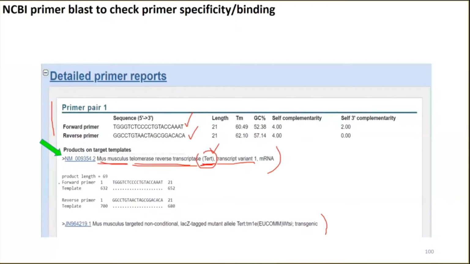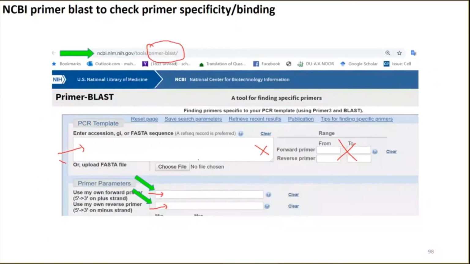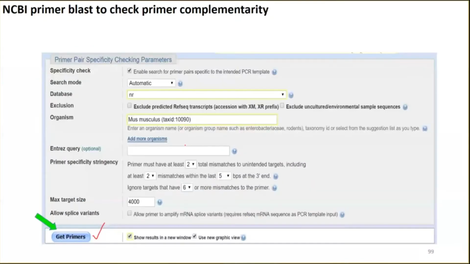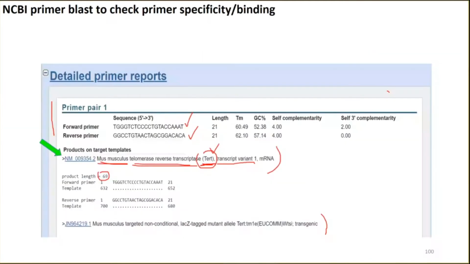In this way, we checked whether our primers are binding to the site of their complementarity or not. We checked the TERT primers. You can see the sequence here, GCGTGG. This one was the first forward primer, and this was the reverse primer for the TERT. We checked that they are binding to their exact site. They do have the complementarity. They are binding to the gene of our interest. So the next testing comes across.